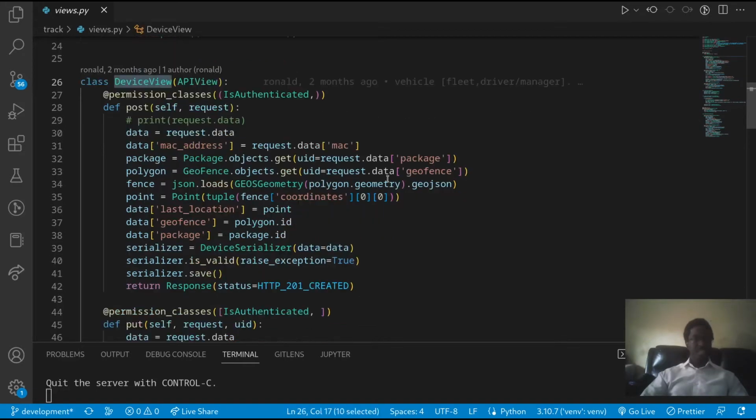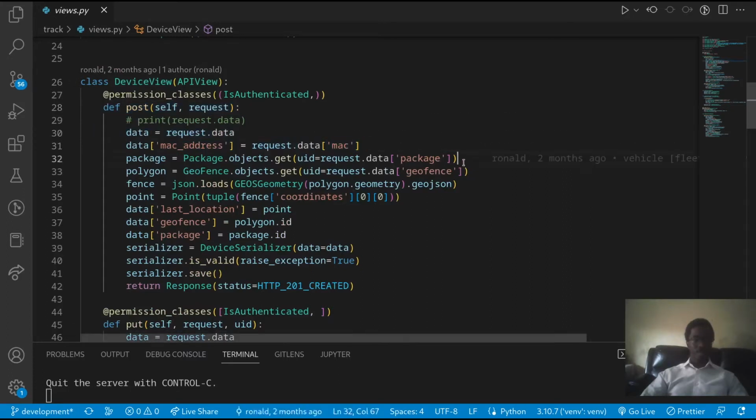Device view. In device view, I have post. I'm simply taking the data from device view, serializing the data, checking if it's valid and saving it.